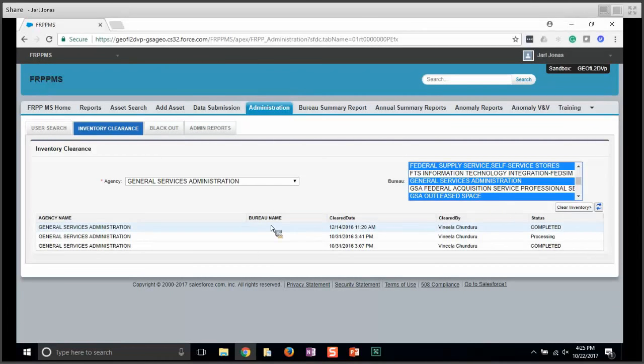For today, I'm not going to complete that process, but you can see here the previous inventories that have been cleared and the date, also by whom, and then the status.